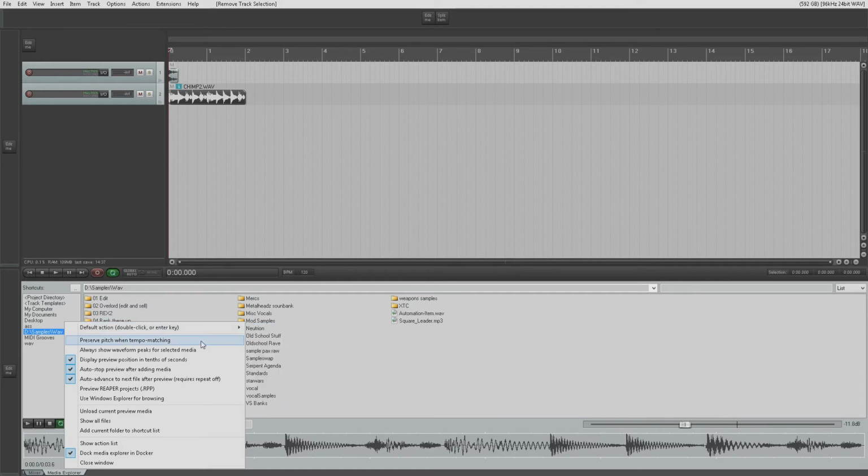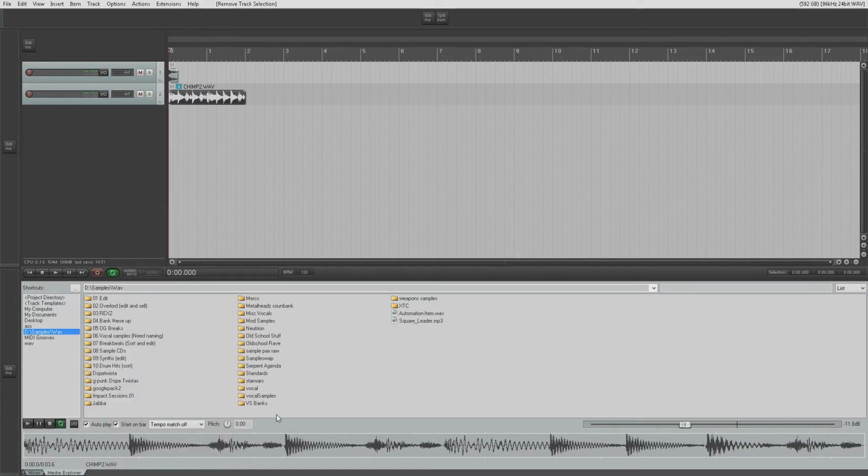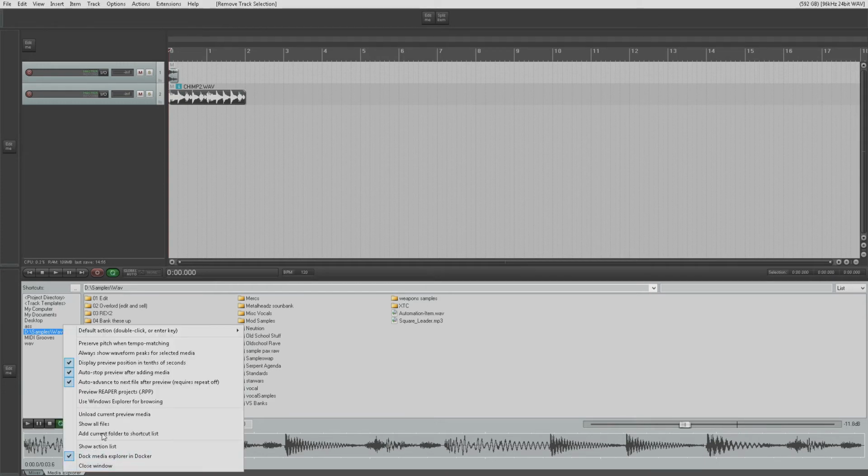Preserve pitch when tempo matching is something that I never have ticked, because I use a lot of drum-based material. I don't want to preserve the pitch when I have it synchronized with the project that's playing. Might be something that you use very, very often. It's something that I would prefer to have a tick box here for, but we don't.